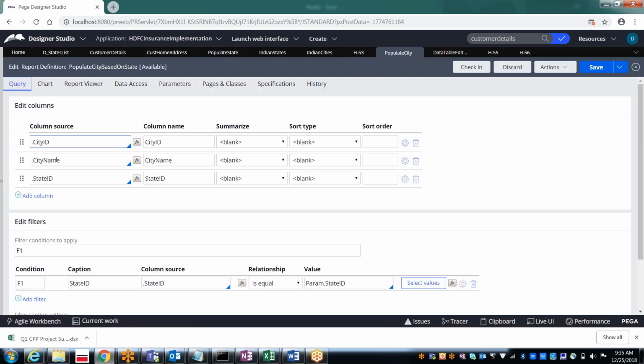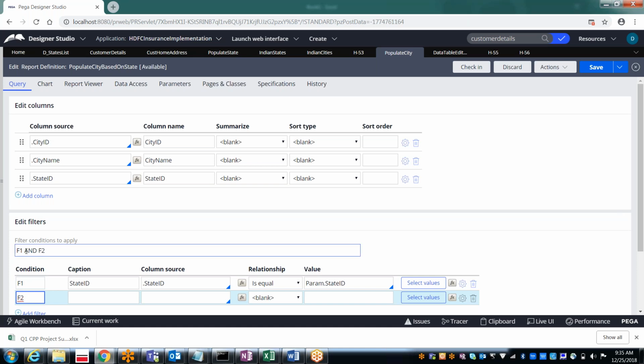Here in the columns we specify which columns you want, and in the filters you can apply the filter condition. If you want multiple conditions, you can add filters. I hope everyone remembers that in when rules we give multiple conditions, and each condition is identified with a label, F1 and F2. So here you can use F1 and F2, or F1 or F2. Likewise, various operators and conditions you can use.